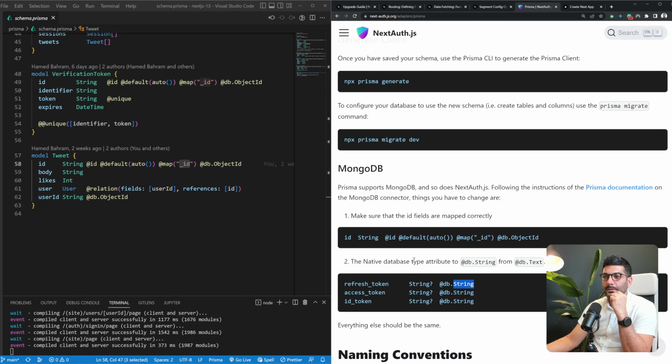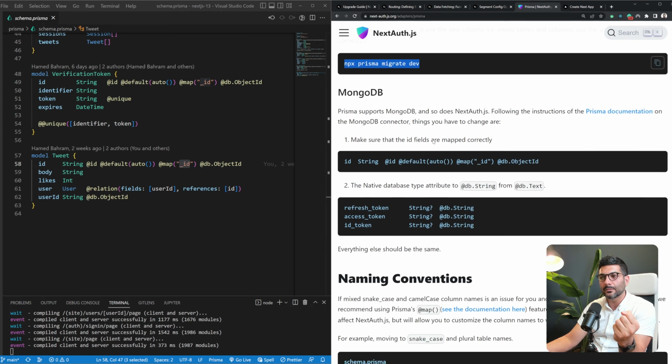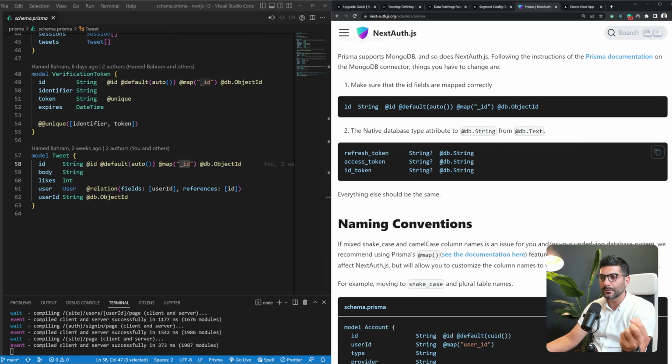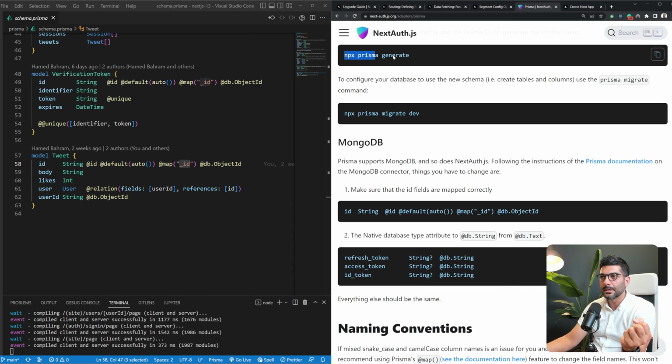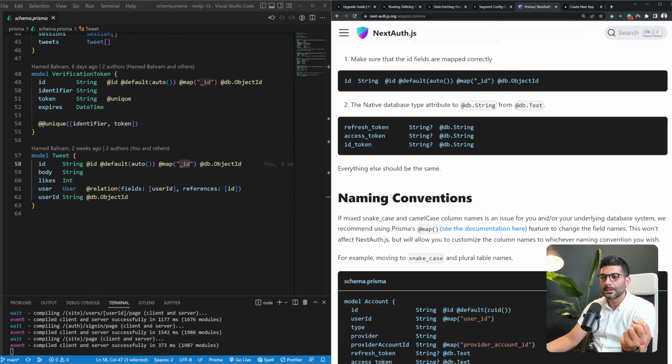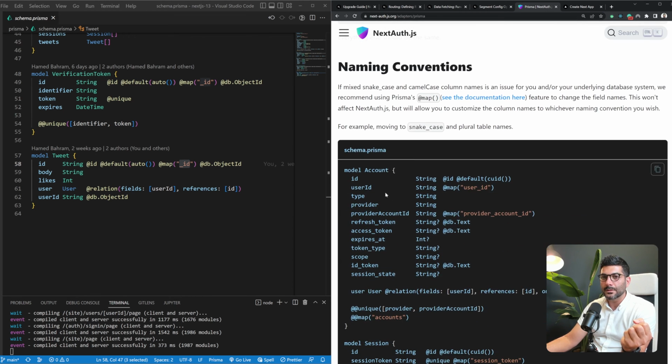So once you do this, you have to then run npx prisma generate. Remember, every time that you change your schema in Prisma, you have to call npx prisma generate to generate the Prisma client based on your schema. You won't need to run migrate for MongoDB, because that's not how MongoDB works. As long as you run the npx prisma generate, you should be good to go. And that's as far as Prisma schema goes.